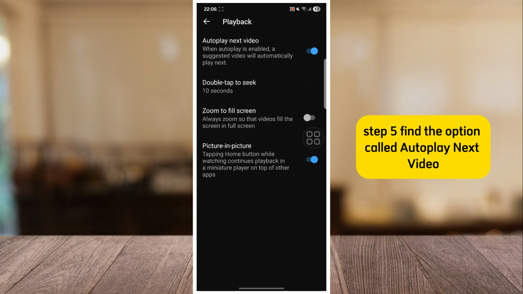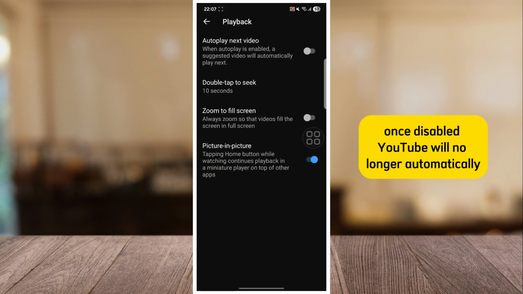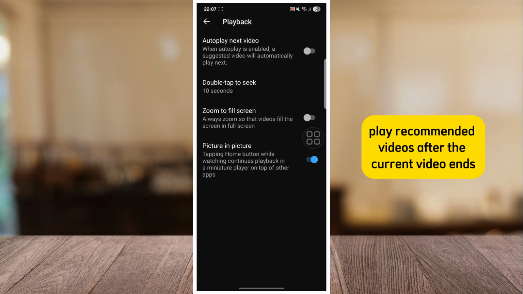Step 5. Find the option called autoplay next video. Tap the toggle switch beside it to turn the feature off. Once disabled, YouTube will no longer automatically play recommended videos after the current video ends.